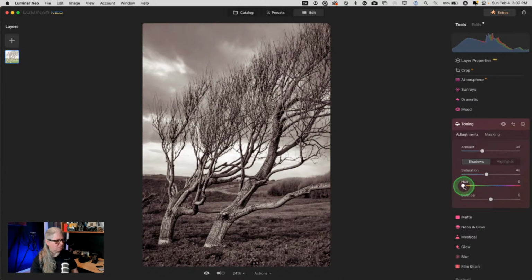Or we could go shadows blue. Blue tone. Blue and yellow is another split tone that I do a lot. Right? Kind of feels spooky as well, right? And the trees are kind of spooky, so I'm kind of going with that, right? See that? I'm going to give it a little more. There we go. A little more oomph on there.